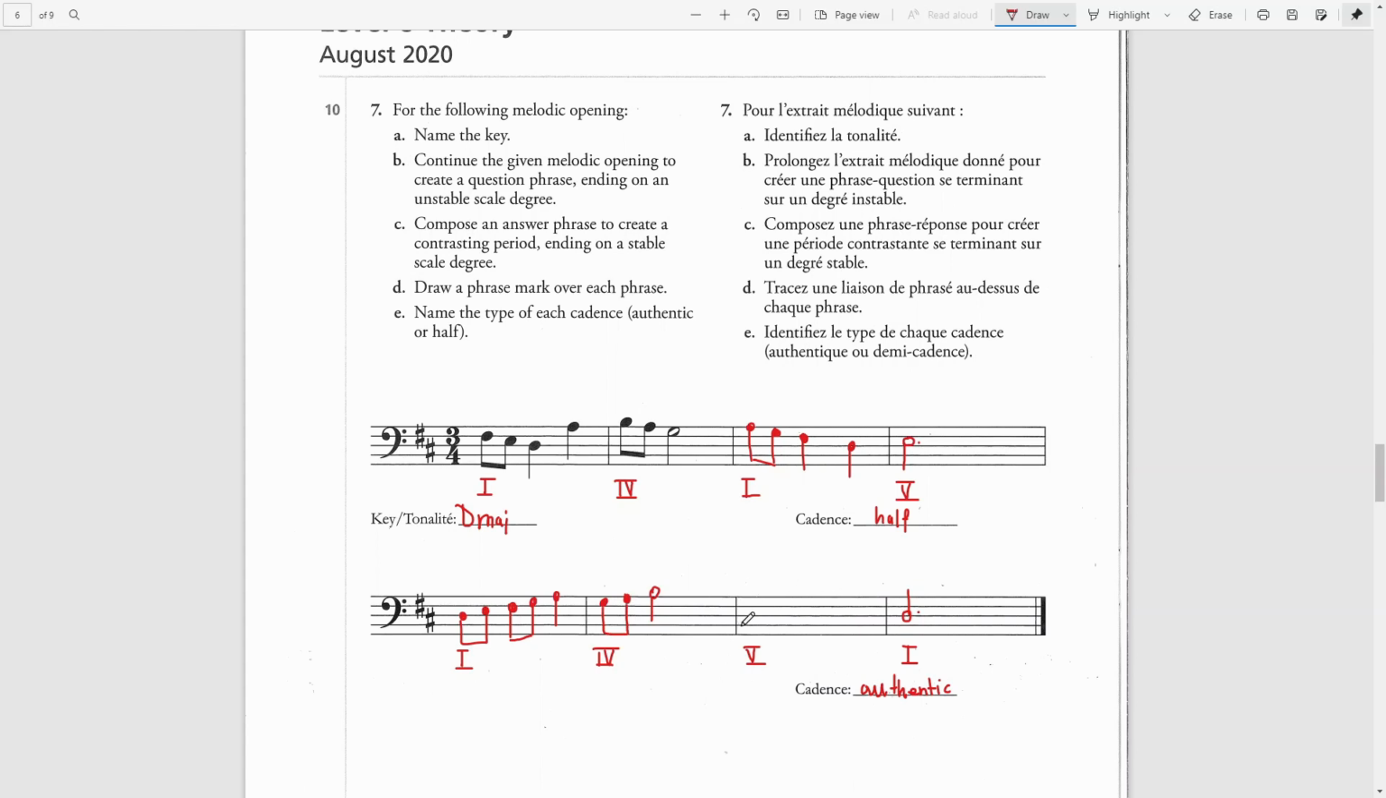And for the last bar, the notes in this chord will be A, C sharp, E. So I can start with an A. I could possibly have a neighbor tone and going back to the chord tone. And then I could use another chord tone, which would be an E or a C sharp. Well, I'll just stick with an E. So here's our contrasting period ending on a stable scale degree.